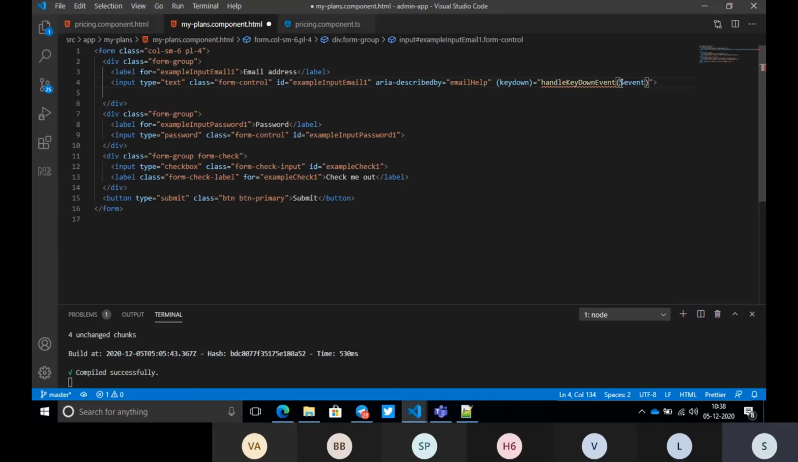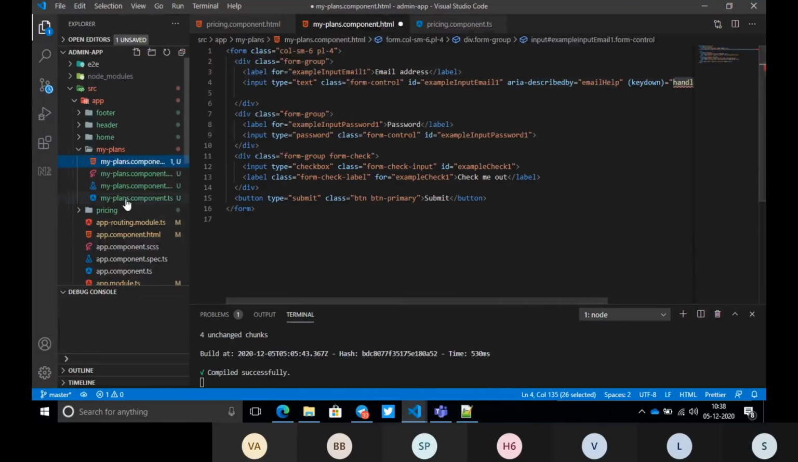The dollar event is a very special one. What it will give you is whatever event they are doing, that event value we will get as an argument. So to get that argument, what is the name we have to give? Dollar event. Suppose it is a click event, then the click event will come. If it is a key down event, the event will be the key down event. So if you want to get it dynamically, you just add dollar event. Don't change this name. If you change this name, it will not work. It has to be dollar event only.